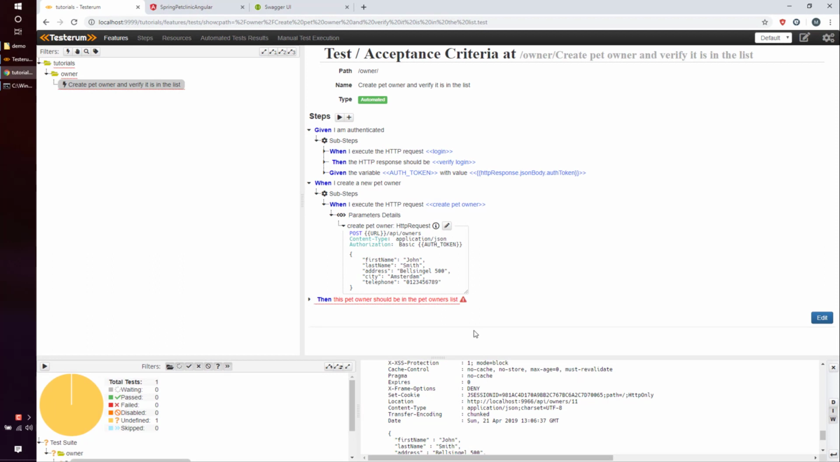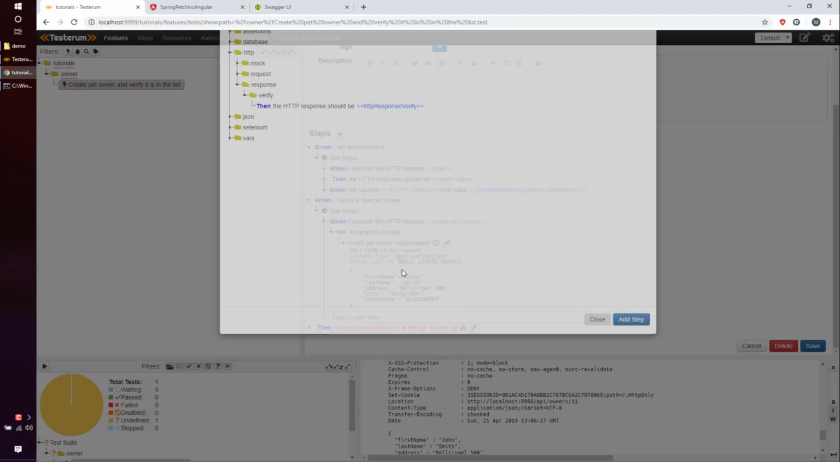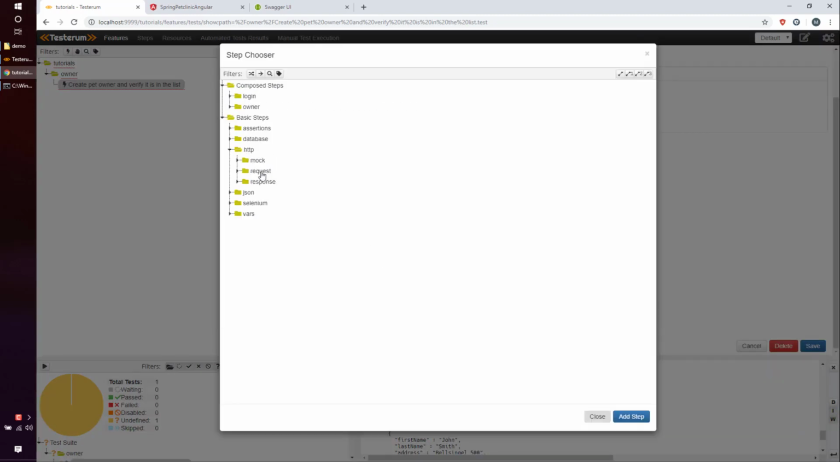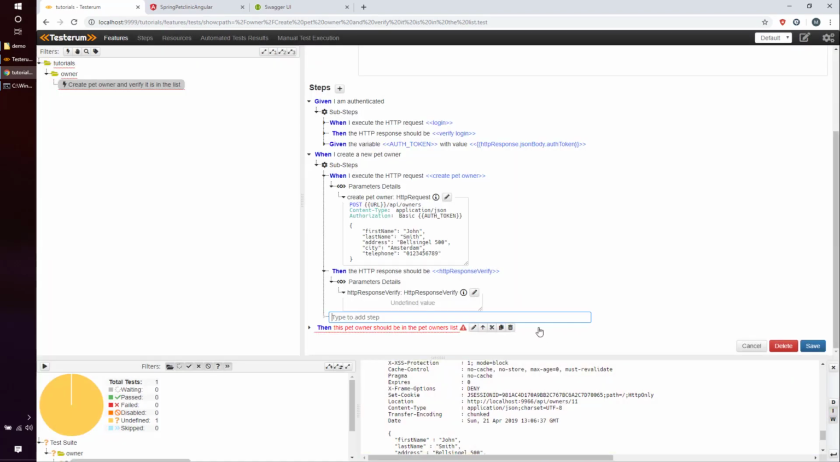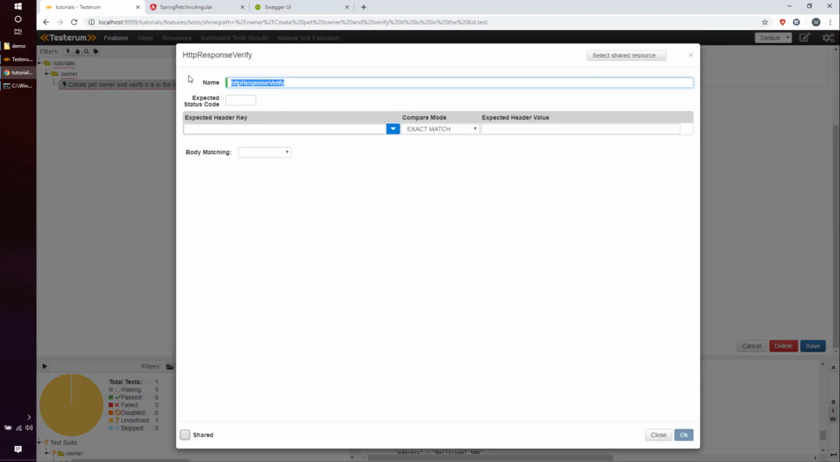Now we have to verify the response, adding a new HTTP response verify step. We are going to do as we did before with the previous steps. We added the steps parameters. Inside we give it a name, verify creation of the owner. Set the status code 201. For the expected header key we can set content type as application JSON.